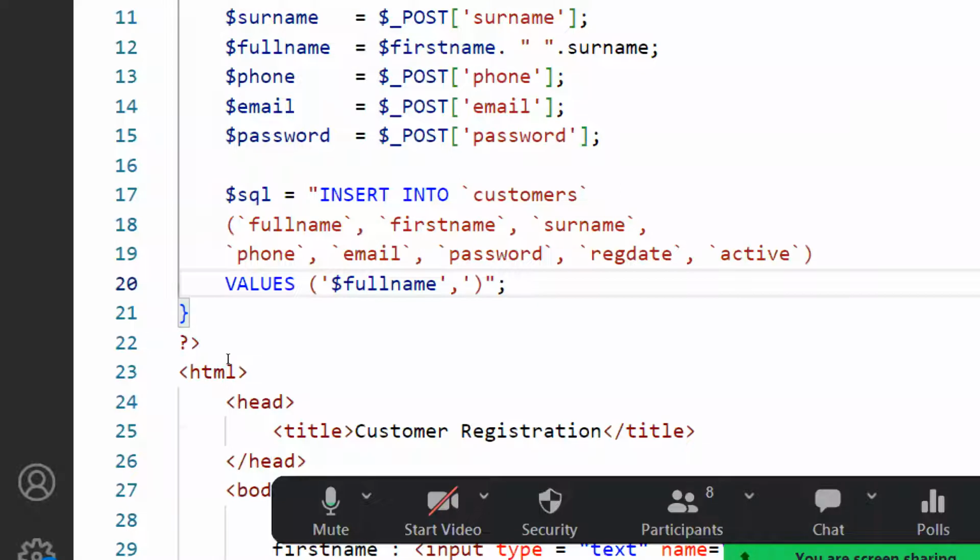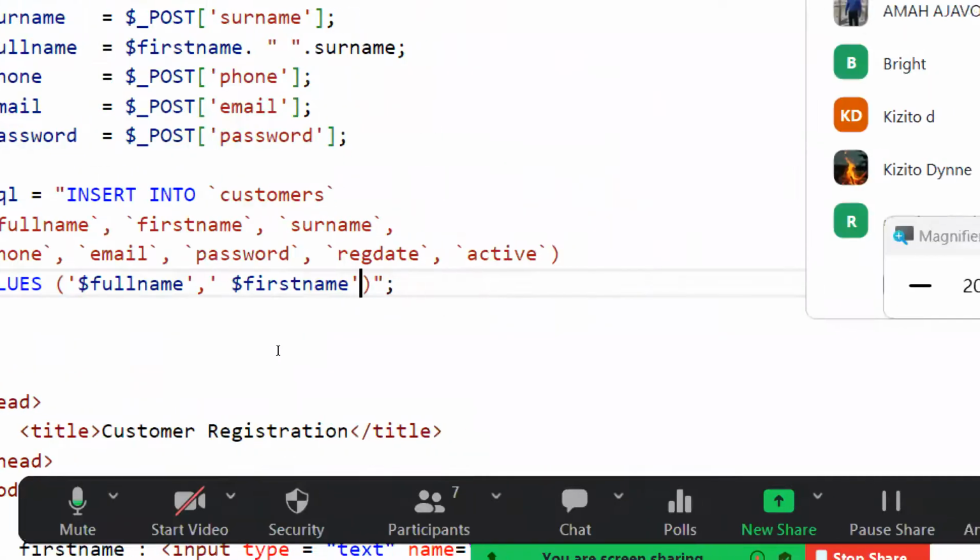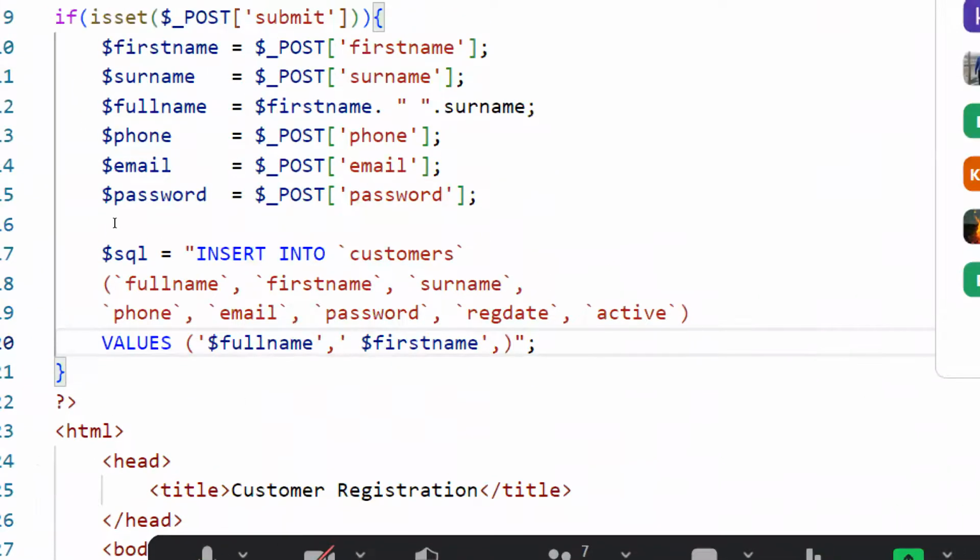First name, of course, we already have it from the user. We don't have to prepare it or redo it again. So I can come and put it here. The next thing we need to put in is the surname.